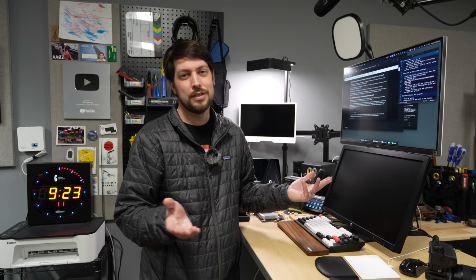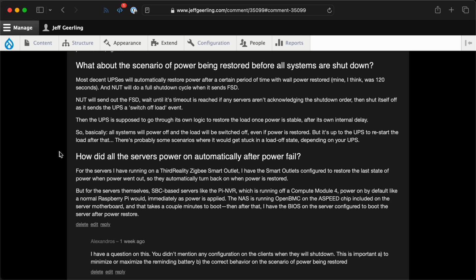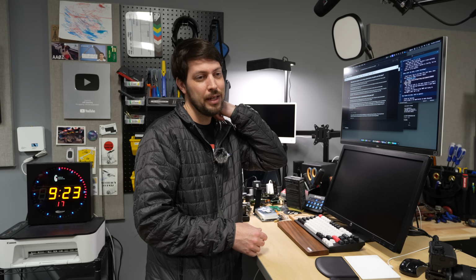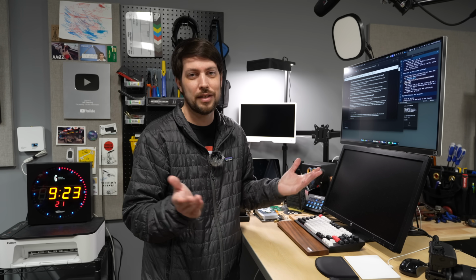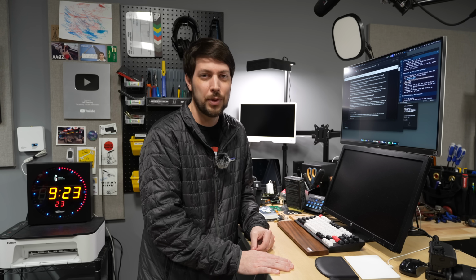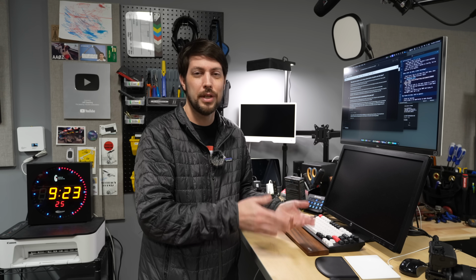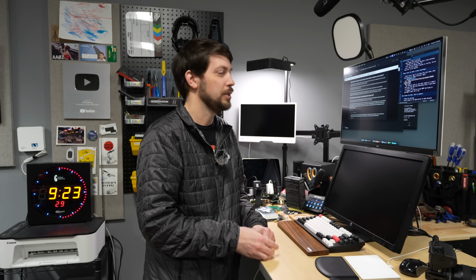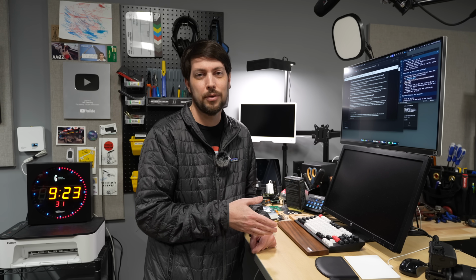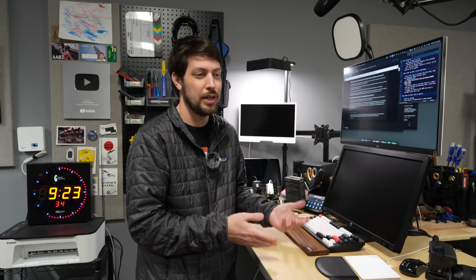And finally, this was the easiest one to answer. How did all my servers power back on automatically after the power fail? And they did so this morning as well. Well, for Raspberry Pis, by default, they're just set to boot up when power is applied, so that's easy. And for most other computers, you can set it in the BIOS or in the BMC. If you have servers with board management controllers, you can set what to do after power is reapplied. Do you turn on? Do you stay off?